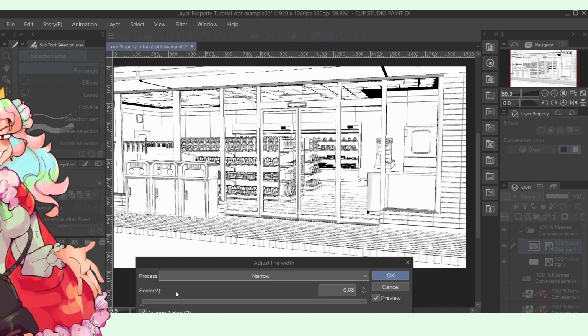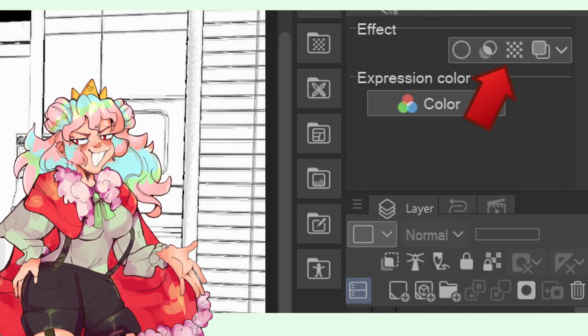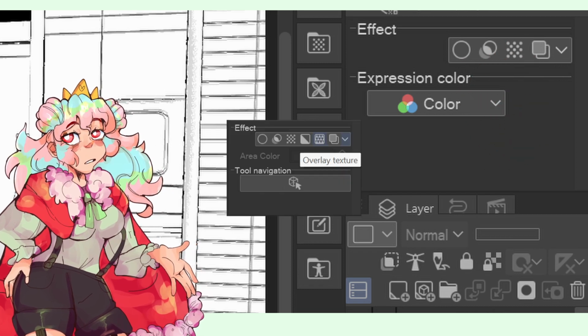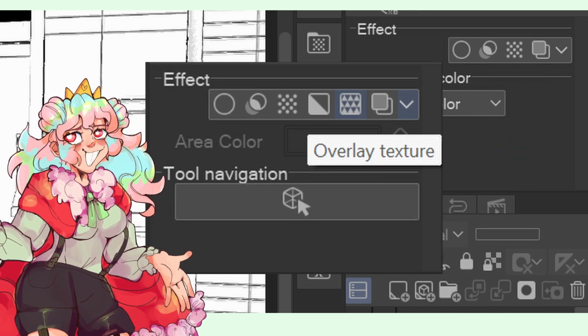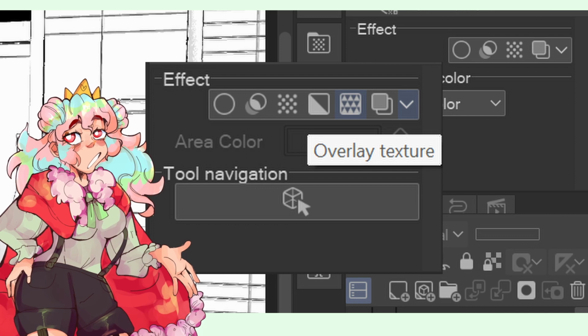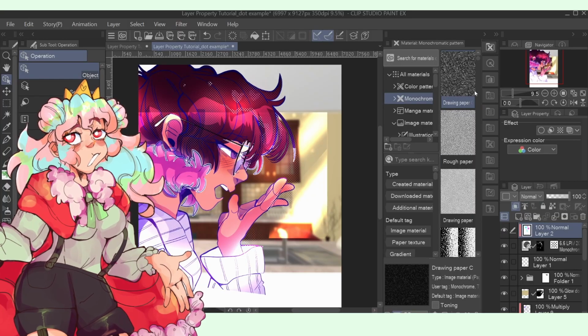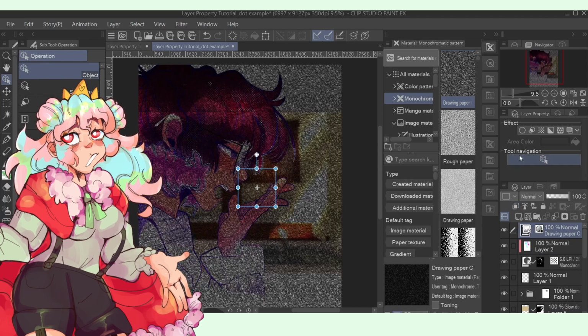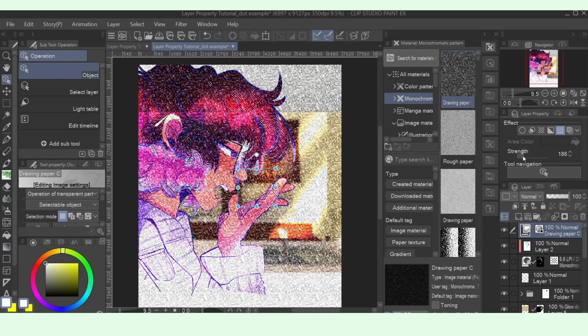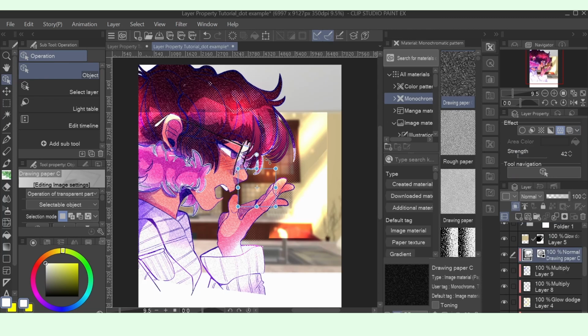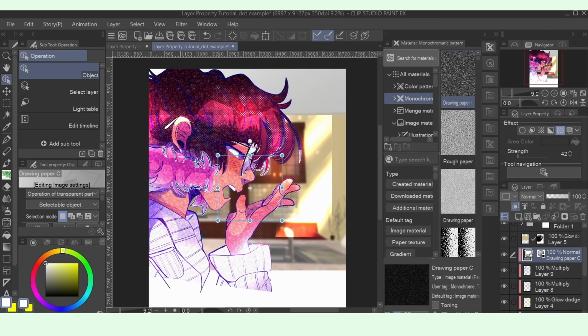Finally, we'll talk about one last effect in the Layer Property panel. Right now, you can't see it. Why? That's because it's specific to one type of layer, image materials. For the most part, you'll be using this setting for textures. It's called Overlay Texture. It controls how intense a texture will appear on your canvas. If you want a texture to only affect one layer, you can either clip it or place it inside a folder with the contents you want it to overlay underneath.